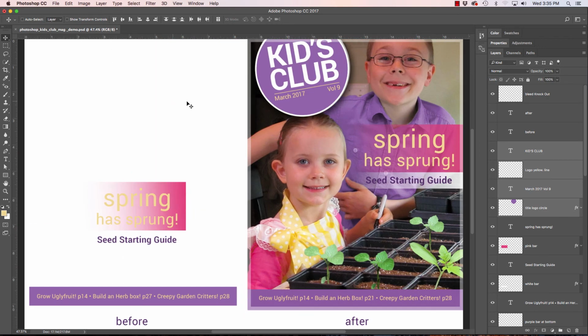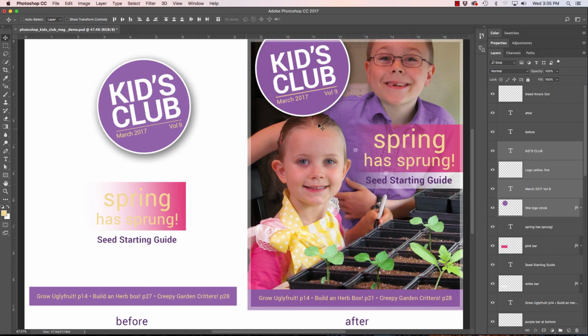So there you have it. That obviously needs some fine tuning up there. But there you have it. That's how we add type and style the type to our magazine cover.